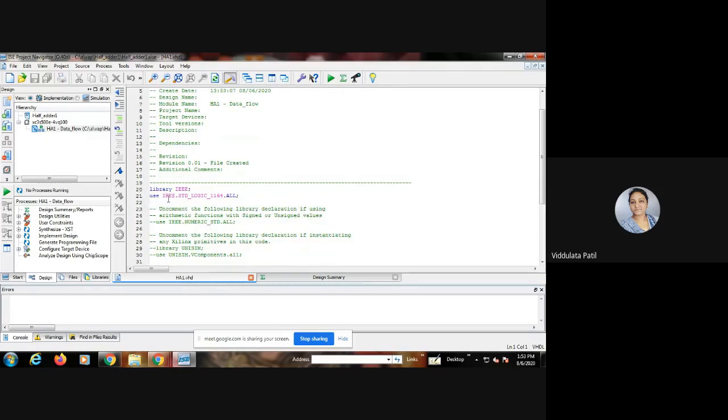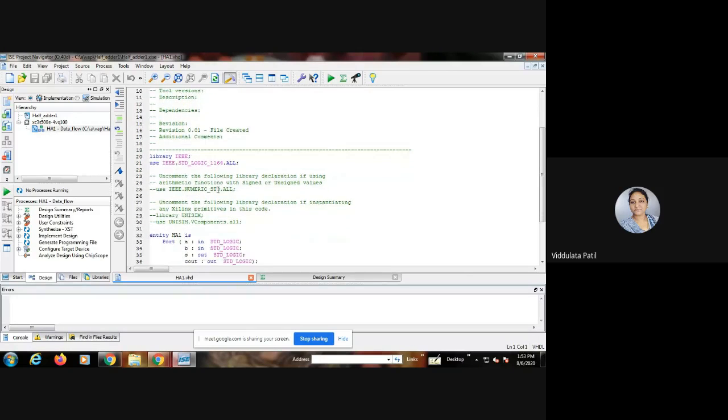Now after that, this library IEEE will be added by default to this VHDL program, as well as this package, that is IEEE.std_logic_1164. That will also be added by default.